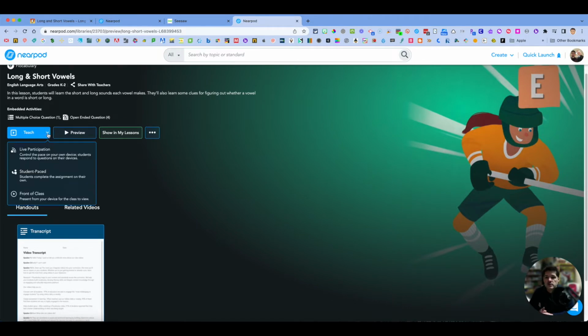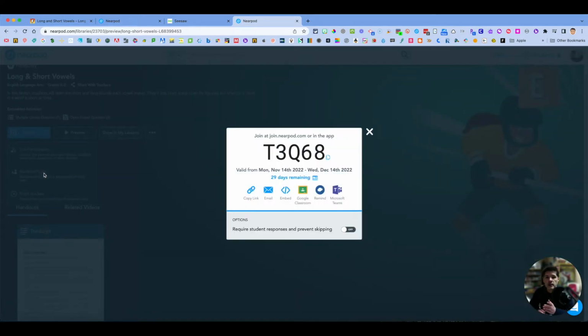But if I choose the little arrow next to it, I can do the live participation where I'm showing it in front of the class for my students. I also just have front of class here, but this one allows me to control the pace. So you have the live participation in front of class, but then you have student paced. So if I click on the student paced, here it's going to give me everything that I need right away.